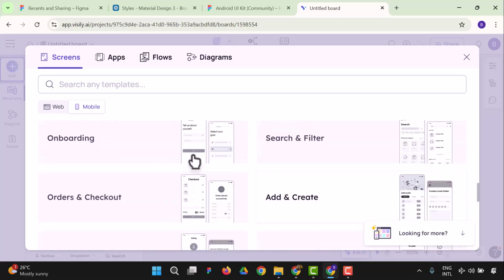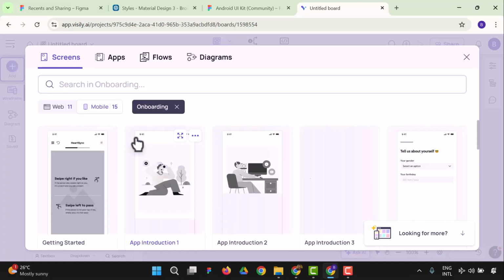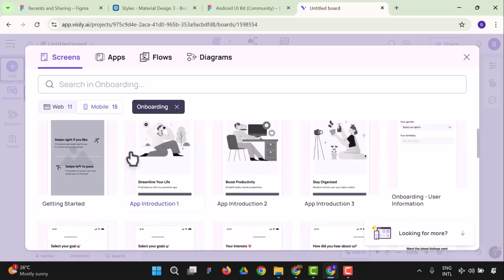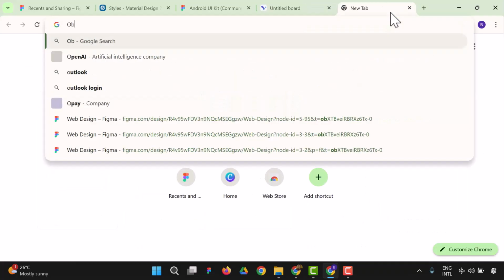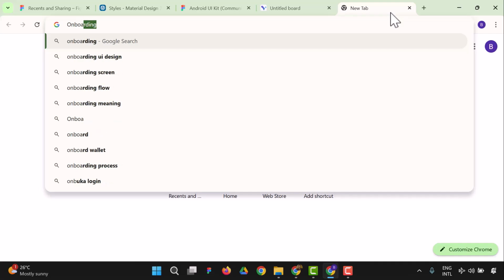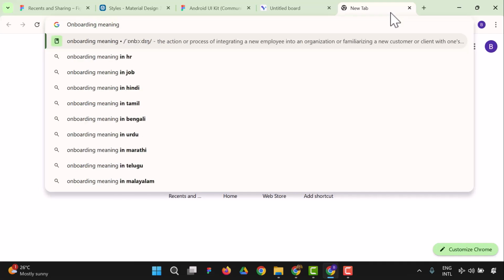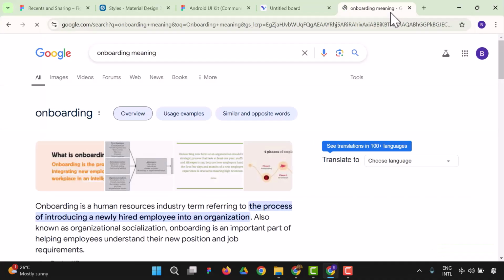So we could create something like onboarding as well, and you see app introduction and all that. You could take any of these as your onboarding, just to onboard your user. If you want to know the meaning of onboarding, you could check it. It is what you use to welcome your user to a mobile app, just to show them how to go about the mobile app and the user interface.